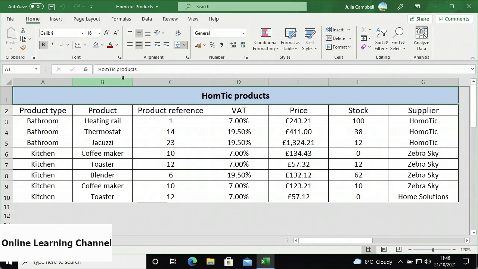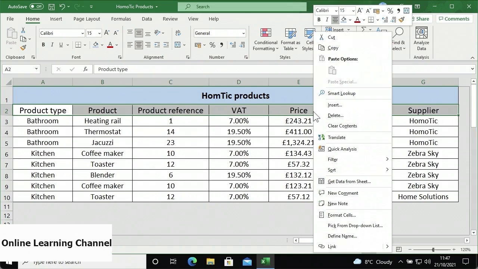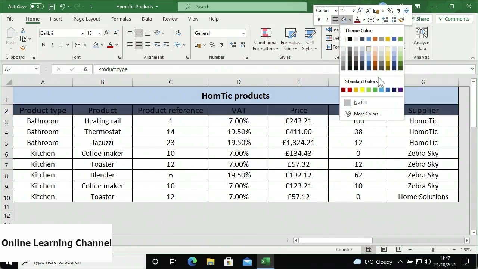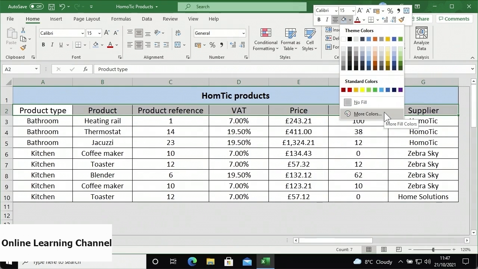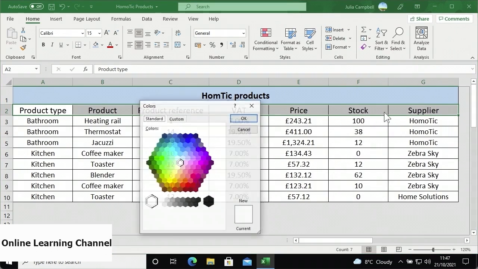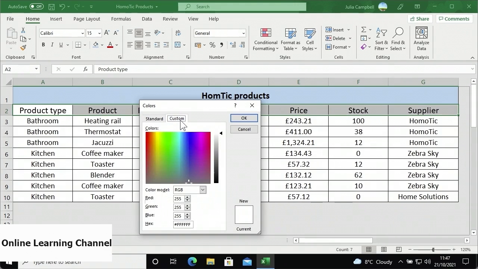Another way to access the Fill Color tool is via the Shortcut menu's mini toolbar. First, I'll select the cell range A2 to G2, right-click on the selection, and above the Shortcut menu, on the left of the mini toolbar is the Fill Color tool. Click this tool's drop-down, and I can access even more color options by clicking on More Colors at the bottom of the menu. A Colors window opens on the Standard tab, which displays a color wheel. You can choose a color from this wheel, or you can switch to the Custom tab at the top left, and then from here create your own color.